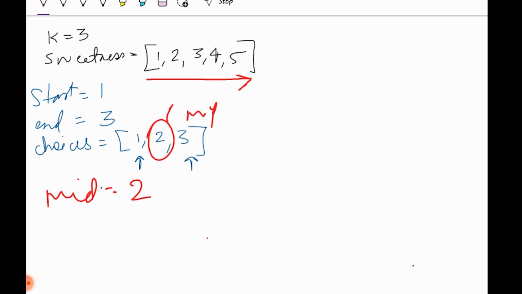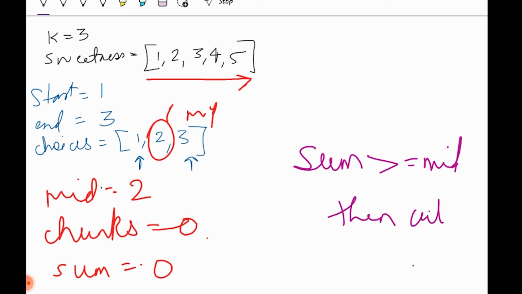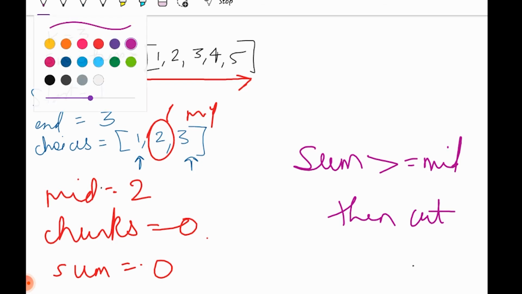The mid has now become 2 and currently our number of chunks is 0 and the sum also is 0. Now I have to check. According to the question statement, my check will be: when I iterate over this array, if my sum is greater than or equal to mid, then I cut, as in I make it a piece. First let's see, and then you'll get a better idea of what I'm saying here.